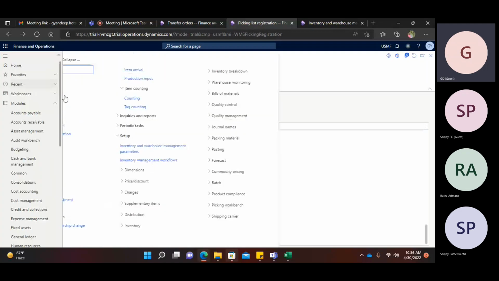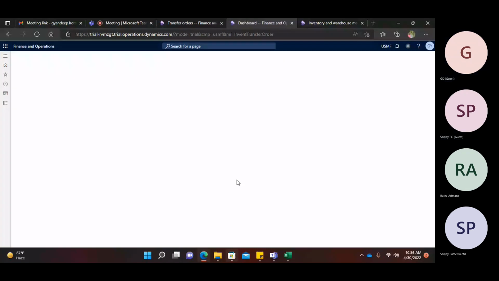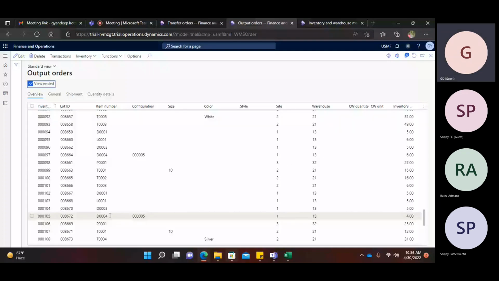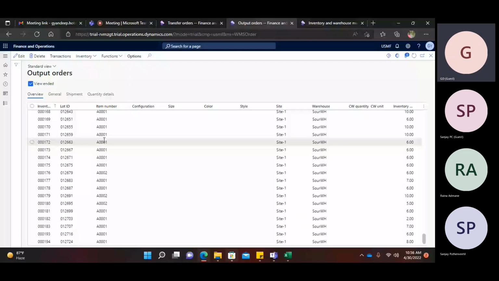And output orders, I told you how to view them; suppose you view ended, you can see these items. Till now we have created some more items. One second, I'll show you. This A0001 we have created. You can see source warehouse, source warehouse, source warehouse. So there are a number of things there.